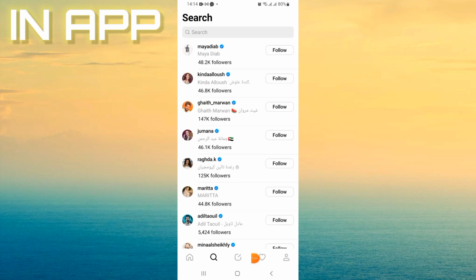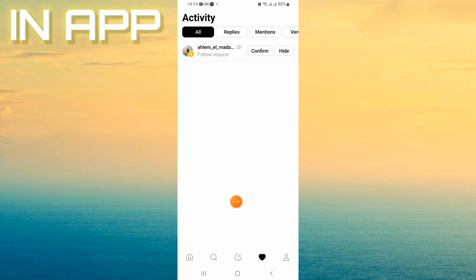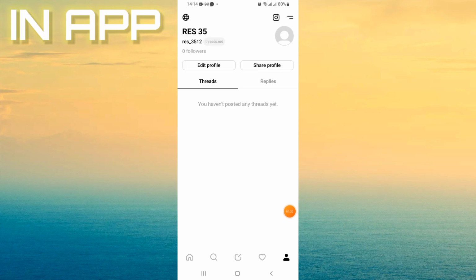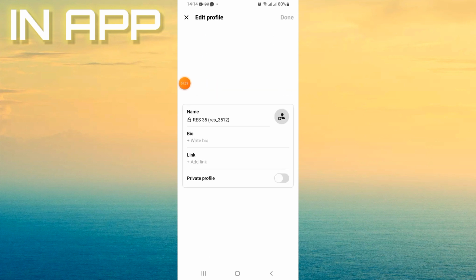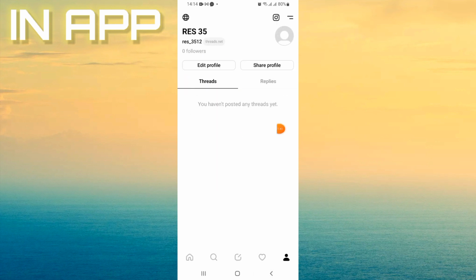Here you will find your notifications. As you see, all replies, mentioned, verified, and here you will find your profile. Here you can edit your profile. Also you can share your profile. And for the people who ask about the settings, you can find your settings here.